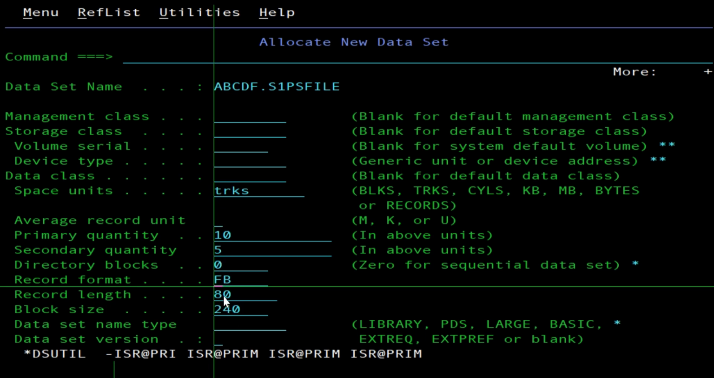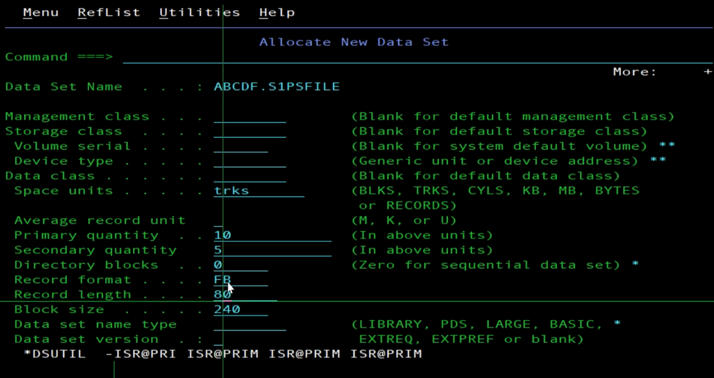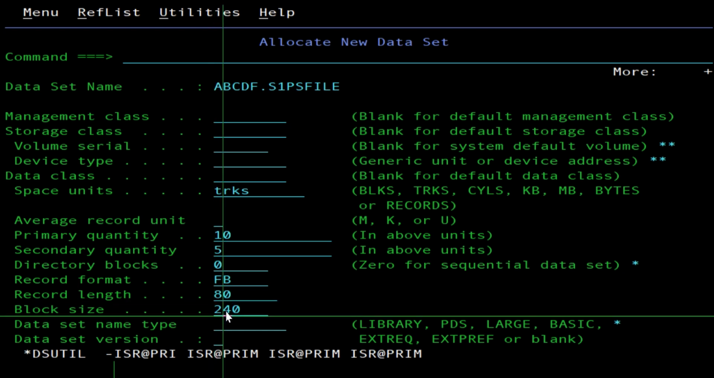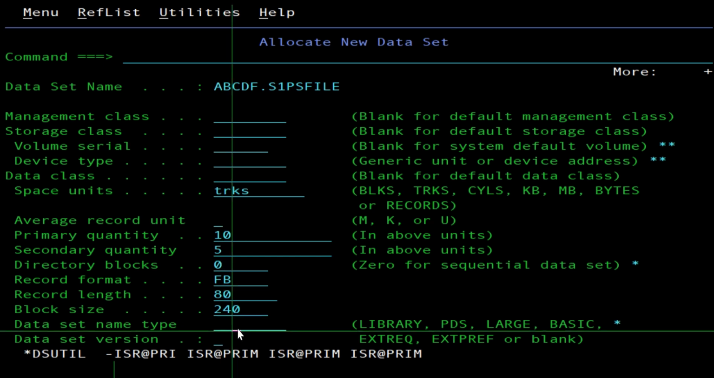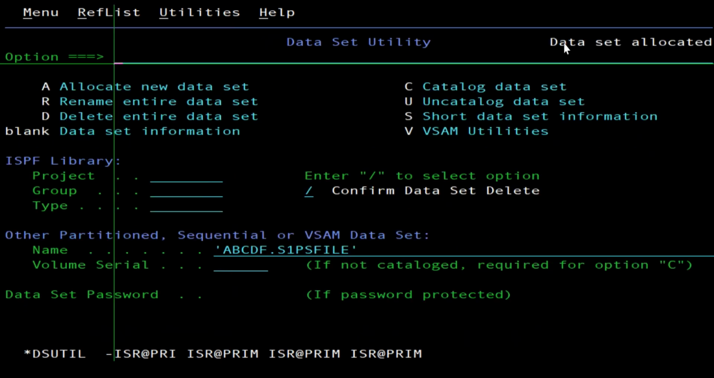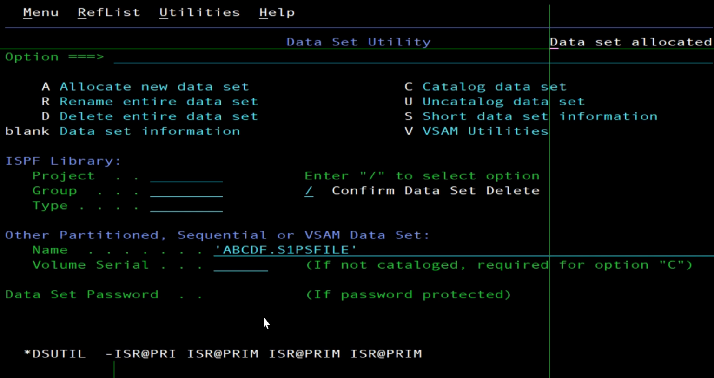You can give 80, and you should remember that if it is fixed block, the block size should be a multiple of the record length. 80 is the minimum value where you give a record length. The block size I'm giving is 3 times 80, that is 240, and the remaining things are not needed. If you press enter, see, it says dataset allocated.